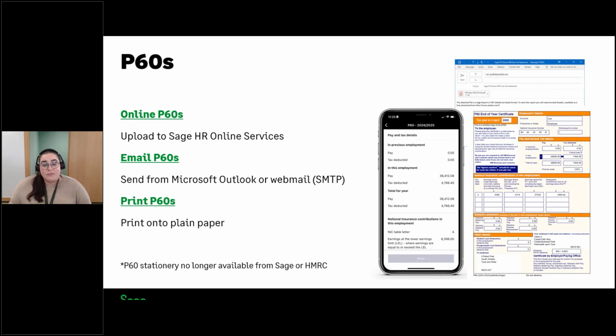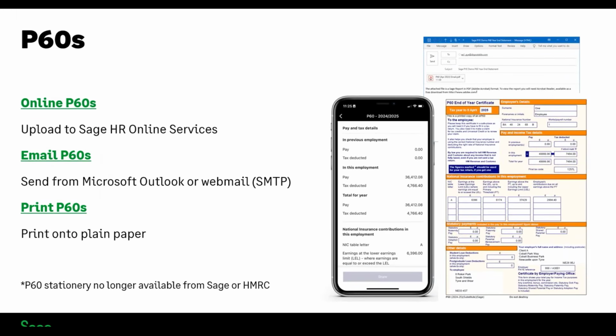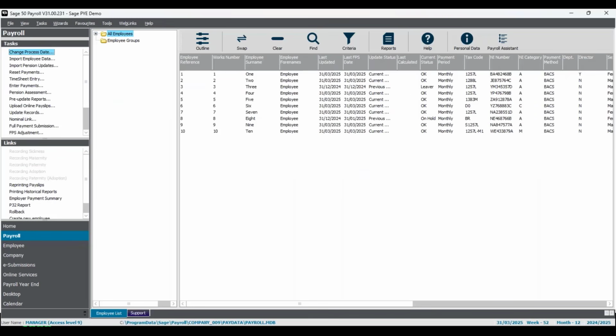So that is a bit of an outline of the steps to process payroll year end and a little bit more on the P60s as well. I'll turn off my camera and it is now time to go for a demonstration of payroll year end.